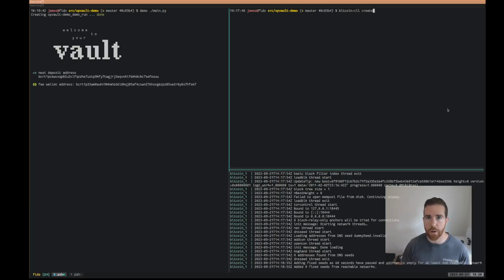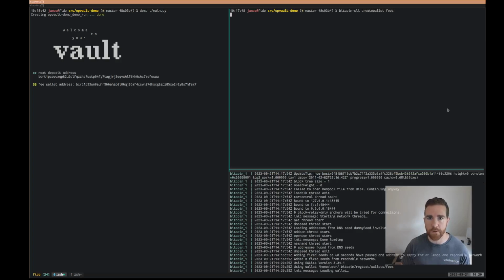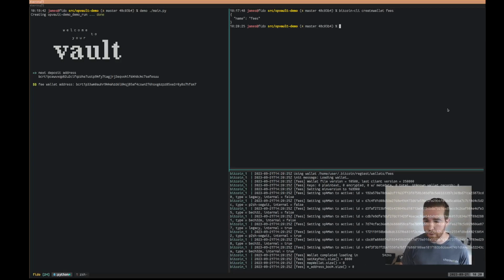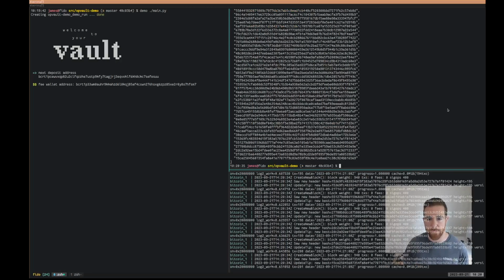We're going to create a wallet called fees. Cool, so that's now active. And we're going to mine 200 blocks to this fee wallet address. Okay, great, so we got some fee coins.